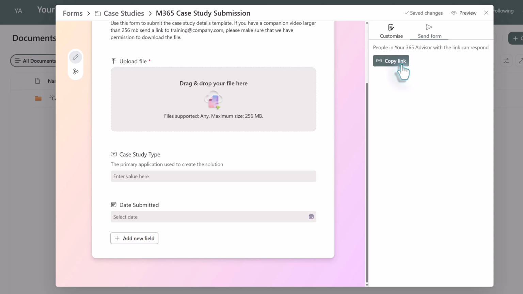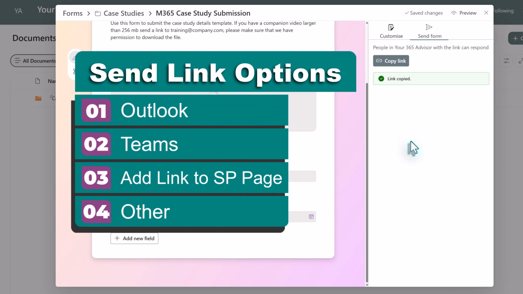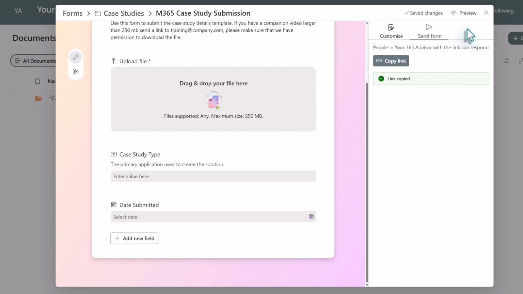Click the Copy Link button. Now you have a link that you can send to your intended audience using your normal communication channels, such as Teams, Outlook, or adding it to a SharePoint page. To test the form, I am going to click Preview at the top right side of the dialog box.